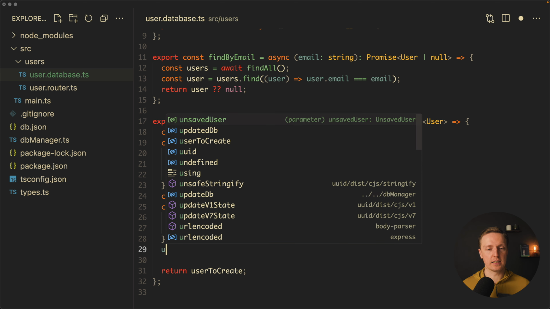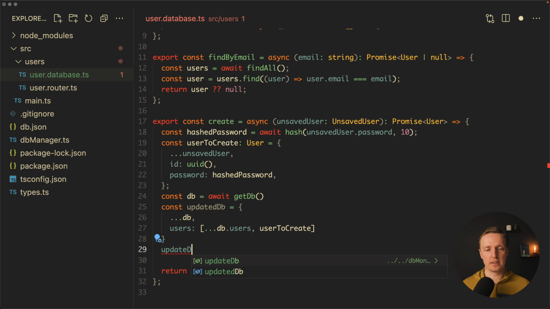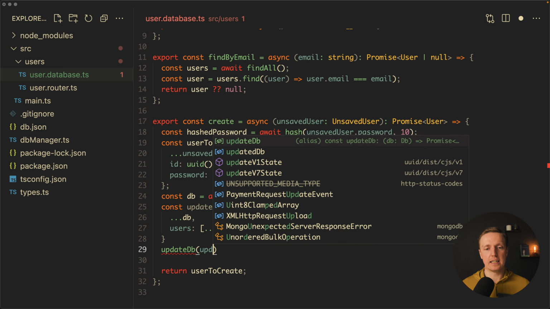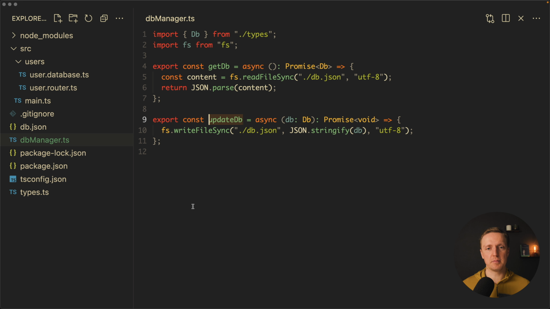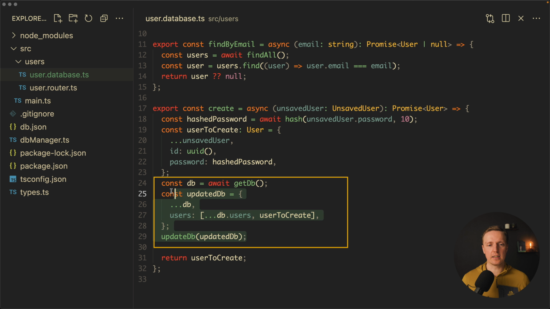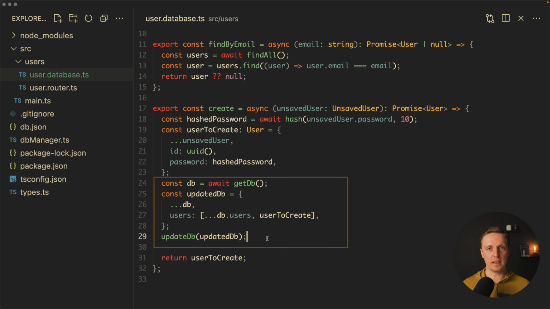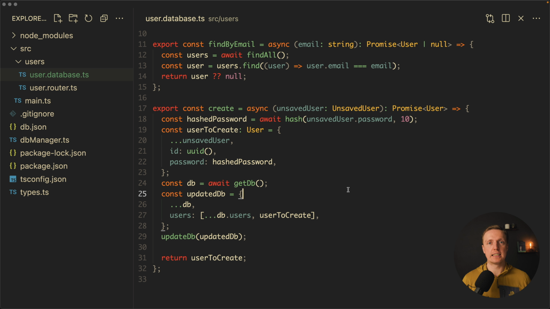And we can just call here the updateDb function that we created previously, and we throw inside updatedDb. Just to remind you, the updateDb function just writes to the file the object that we are providing, which actually means in 3 lines of code, we can read db, update it, and then save to the file. So we successfully prepared types and methods to create a user.